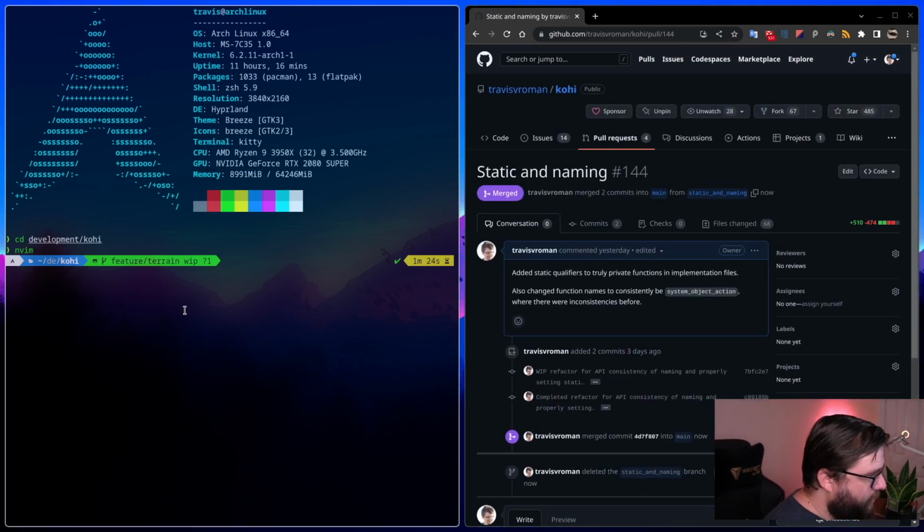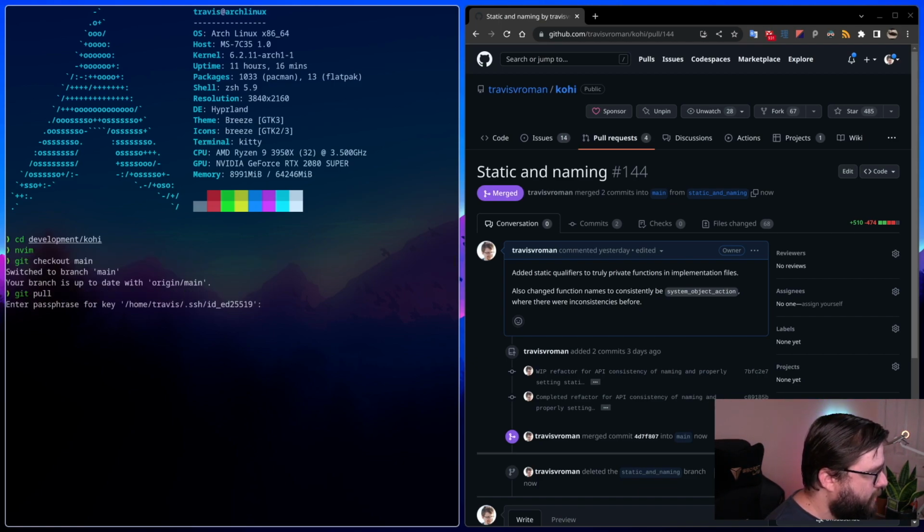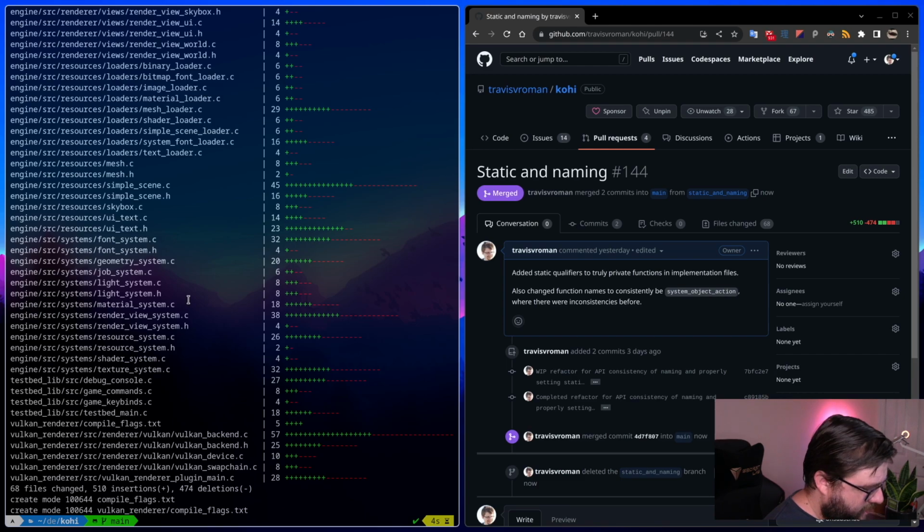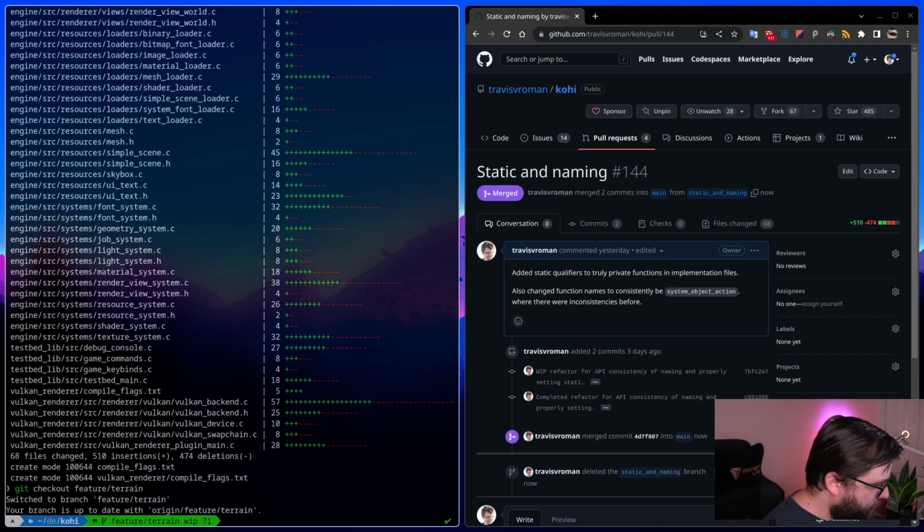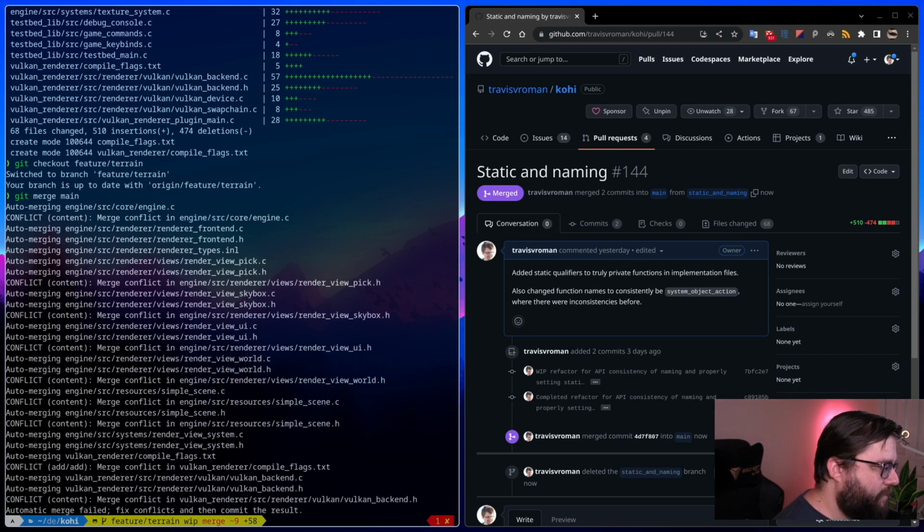And I'll go here to check out main, and we'll do a pull. Right, and then I'll go back to feature terrain, I think it was. Right, feature terrain work in progress. Okay, and then git merge main, and I anticipate we're probably going to have some merge conflicts here. So let's go ahead and try that. Yeah, we are.